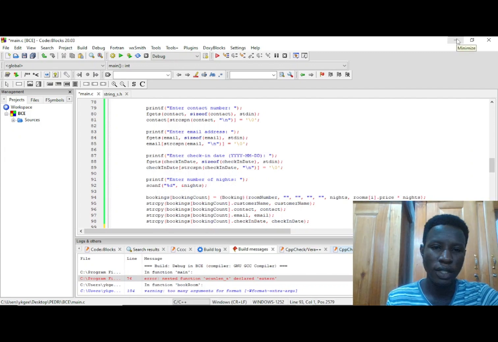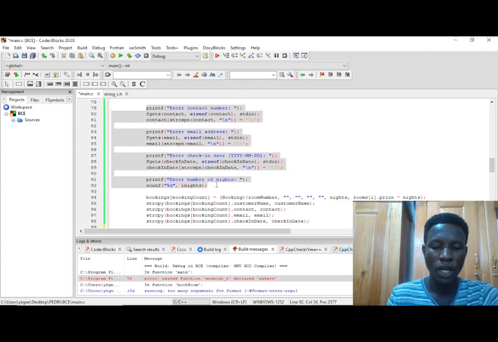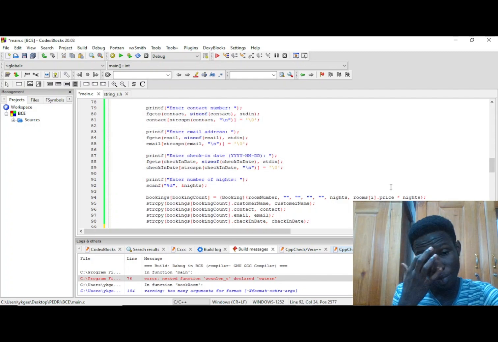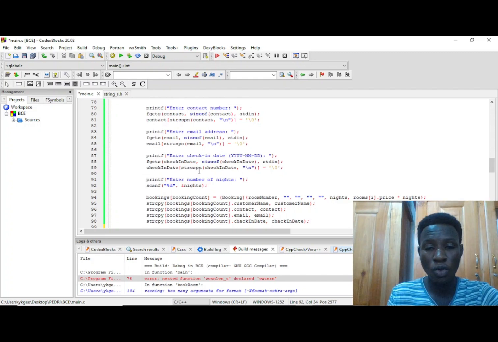Still with our hotel booking system, this section that we have here, from this side to this side, is what we call our user input section. The function of this code is to accept data from the user. This is where the user types in his or her contact number, enters the email address, the check-in date, and then the number of nights, so maybe 2 nights, 3 nights or so.